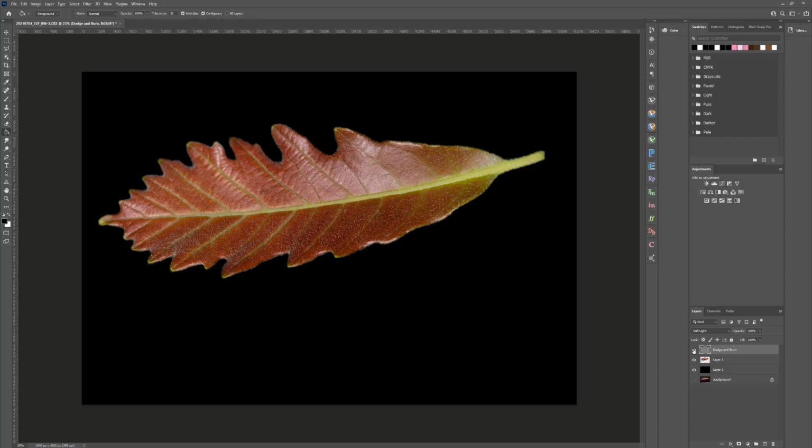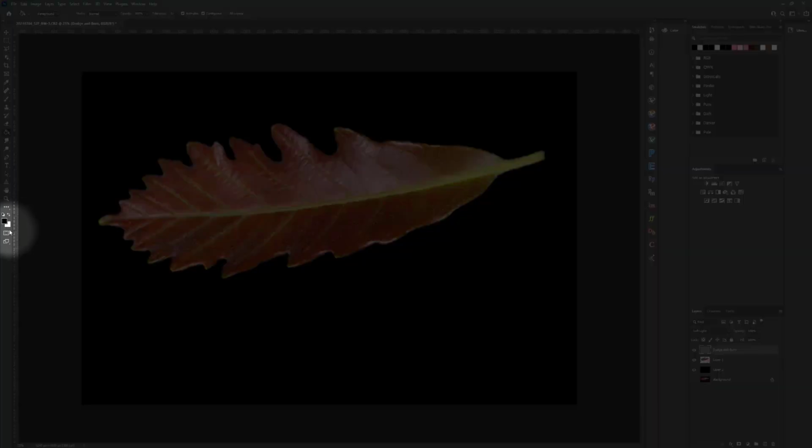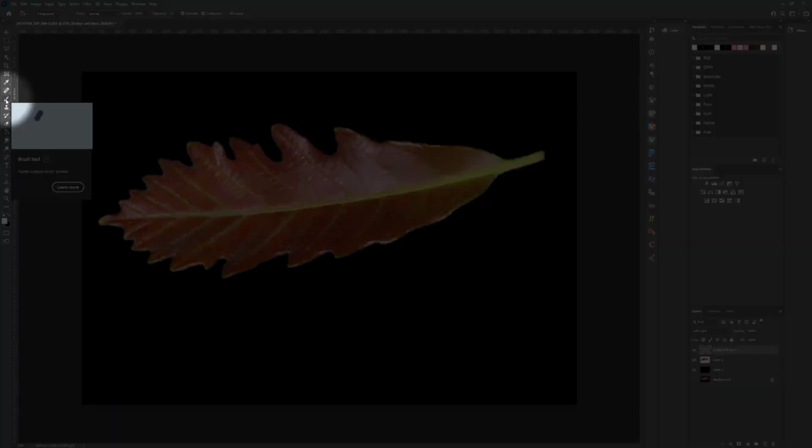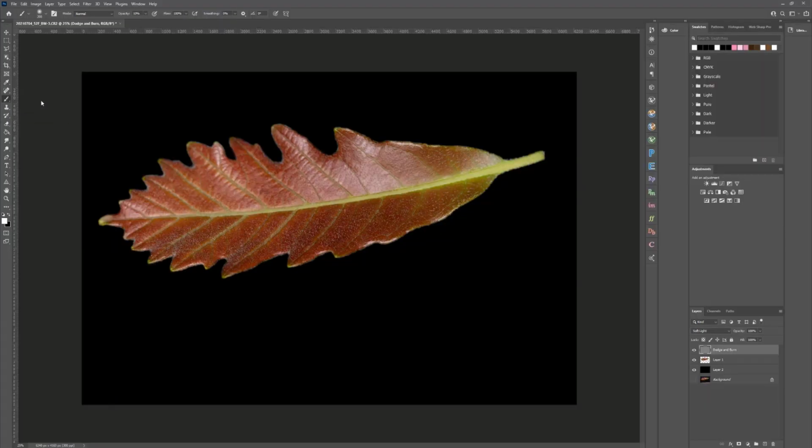But now we're going to go ahead and paint in black and white on this layer to make certain portions lighter or darker. So make sure you have white in the foreground. And to do that, again, if you don't have it, you can always hit D to restore the default colors, and then X to switch them so that the white is now the foreground color. I'm going to take the brush tool, which is over here. If you don't have it, you can always hit B for the brush tool.